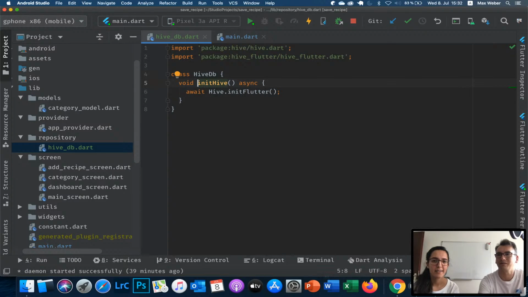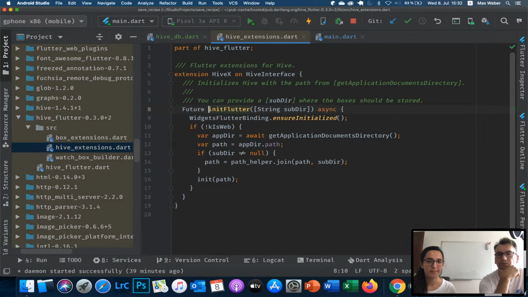Yeah, perfect. So we have the initHive. We made it asynchronous because we wait for it, right? And what happens now in the initFlutter? If we jump into the Hive initFlutter, I just want to read the documentation. So Command B, initFlutter. Then what we can read here: Flutter extension for Hive. As I said, it is an extension around the Hive, and it initializes the Hive with the path of the application documents directory.